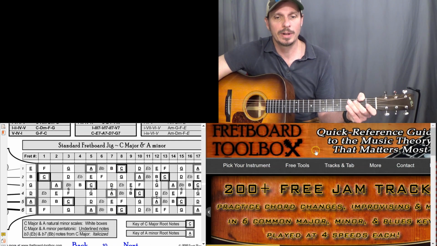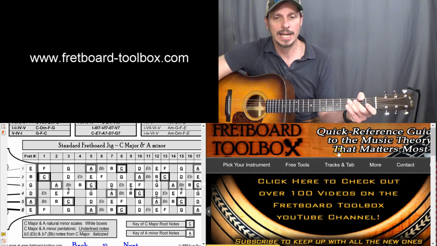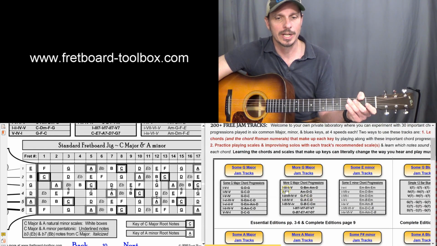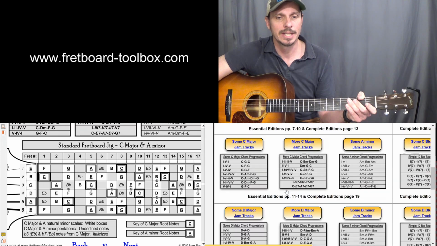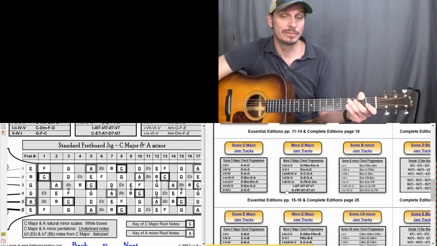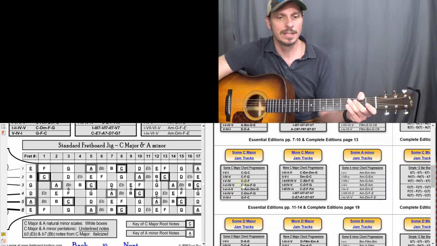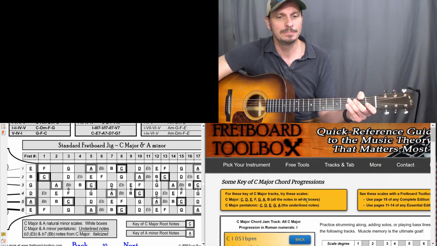So on the Fretboard Toolbox website, if you go to Tracks and Tab and you click on 200 free jam tracks, I've got jam tracks for all sorts of different keys, and lots of them, they're played at 4 different speeds each, and we'll be looking at this key of C major jam tracks today.